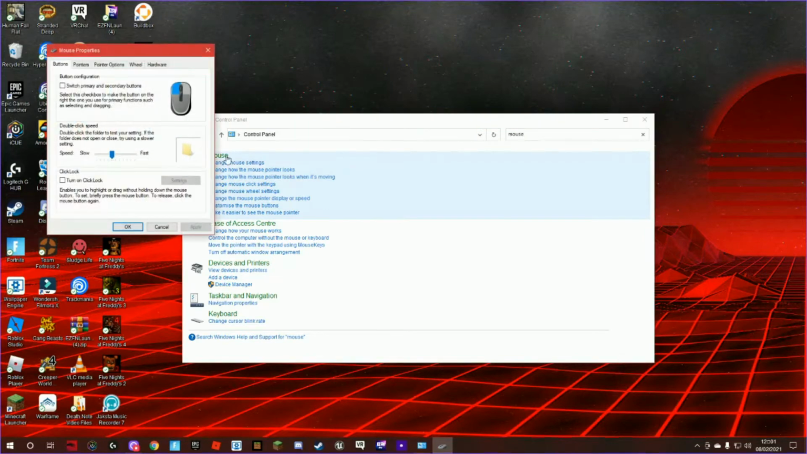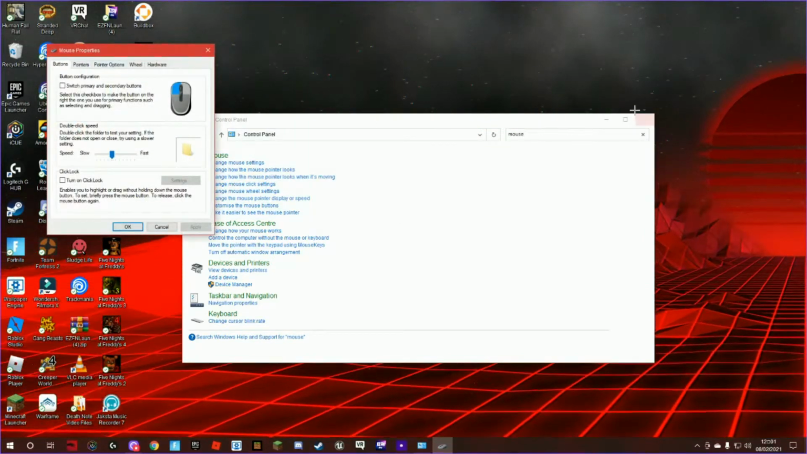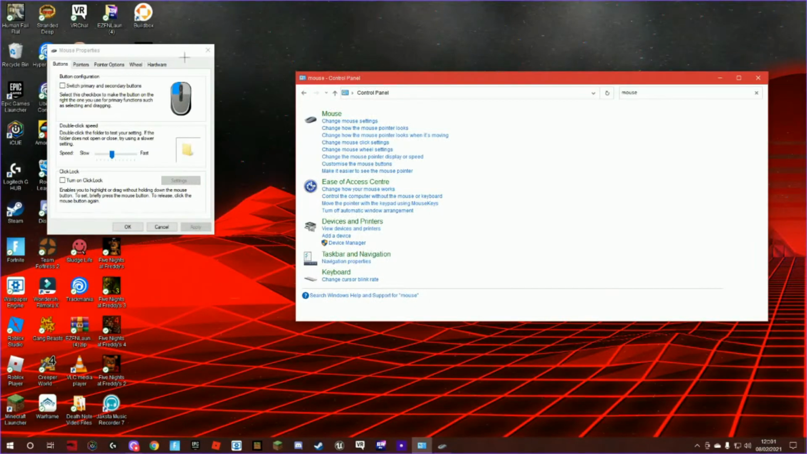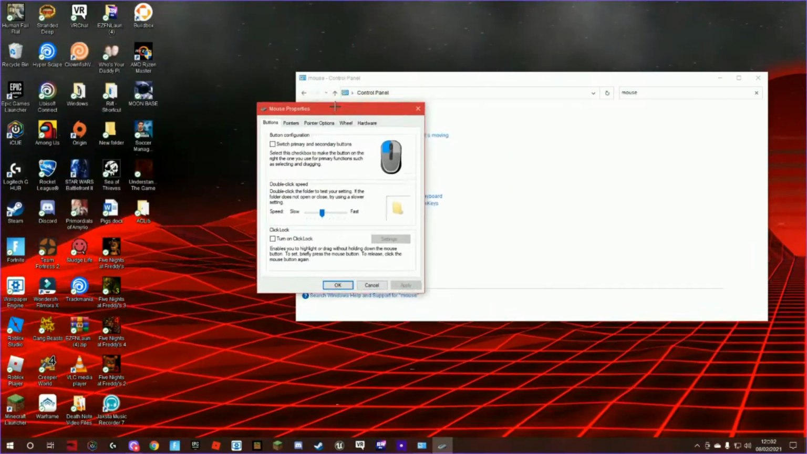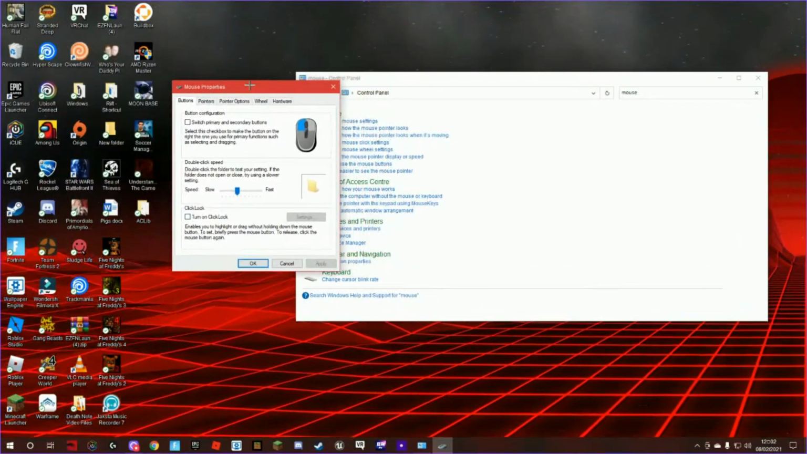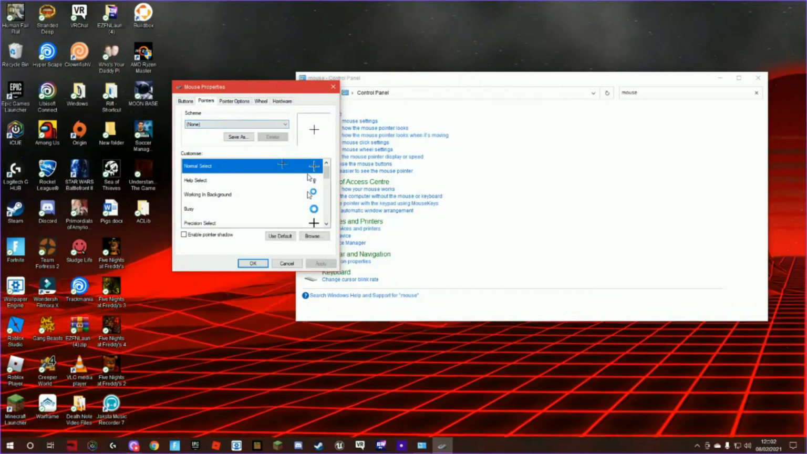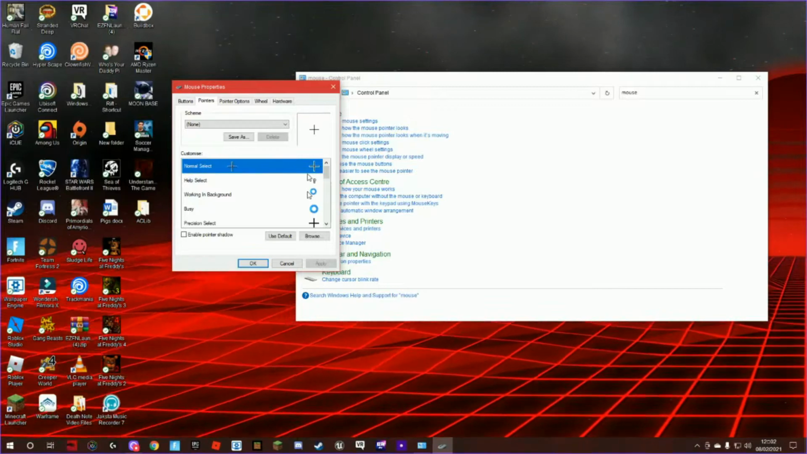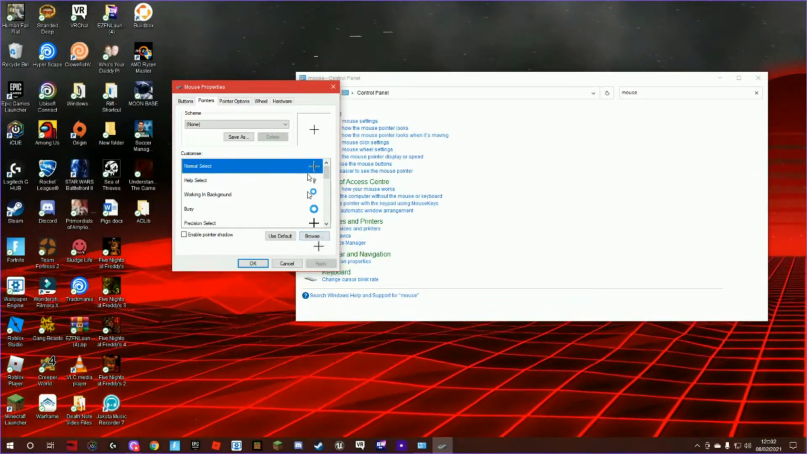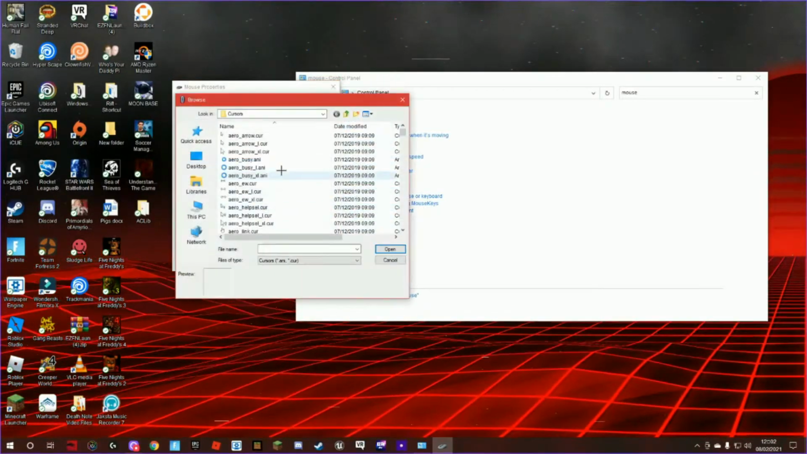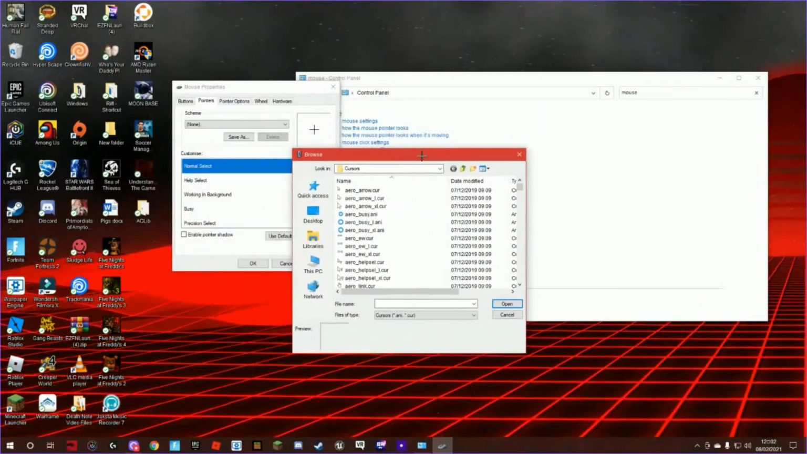Change mouse settings. Okay. Now you can close everything down, but you need to keep this open. Now you want to press on pointers at the top. Nice, so this is the one I have, so it's actually pretty easy to do this. So I'm going to press bright right here. This should come up.